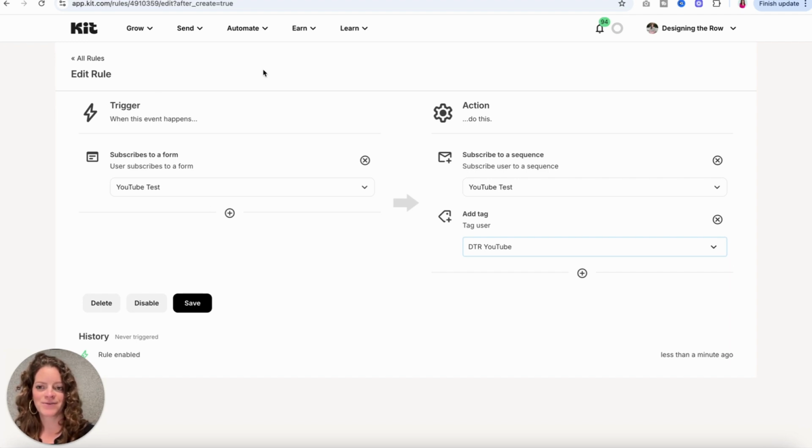So I hope this was helpful, watching me go through all the steps to get your Kit sequence and everything updated and added in your account, ready to go live.